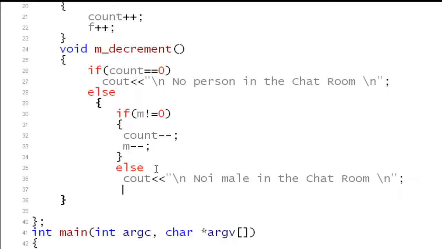And then I have to close this else. Now look what's happening here: first we are checking the count. If the count is 0, it means there is no person at all. Else there may be a person. Now if the persons are there, it may be male or it may not be male. It may be all female.